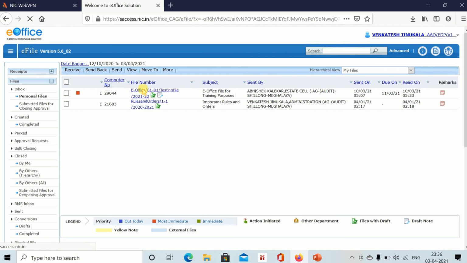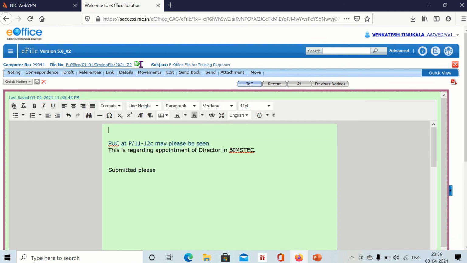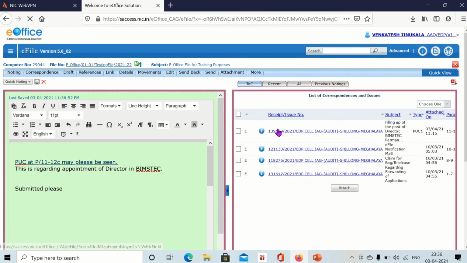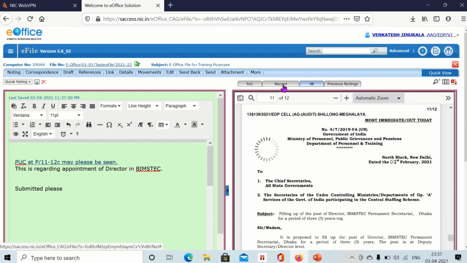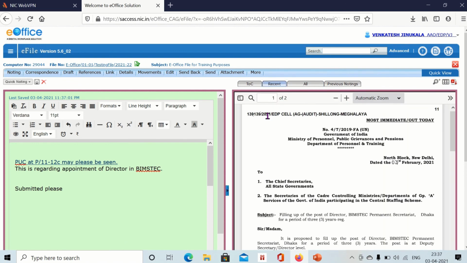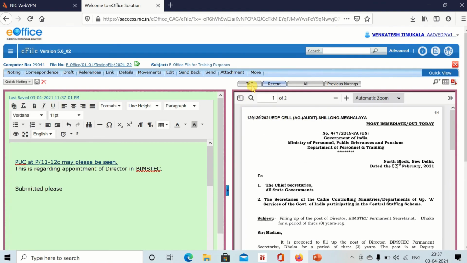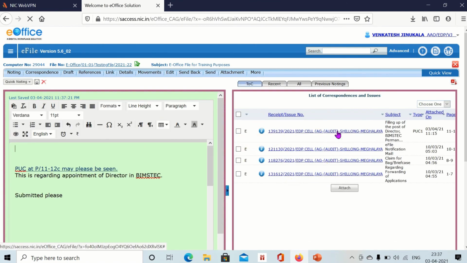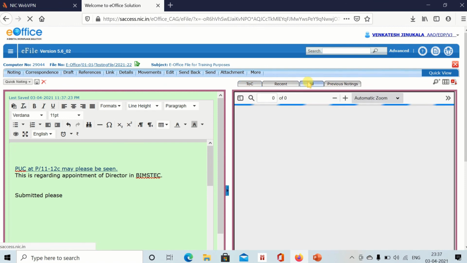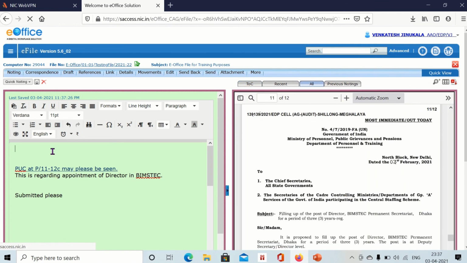So if you click on this file, then see here also you can see one symbol, that is draft. This is the noting, and on the right side, correspondence side, if you click on all, all pages will be shown. If you click on recent, the last pages which you have uploaded will be shown. This is the last page you have uploaded. And table of contents, this is the list of all the receipts you have attached. And whatever you want to write, you can write it on the note side.